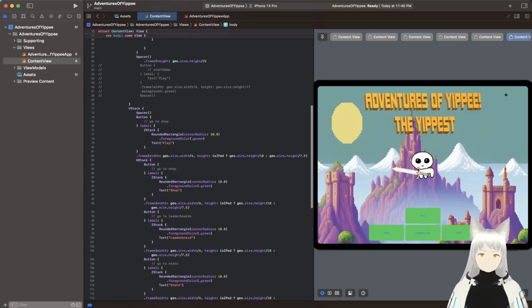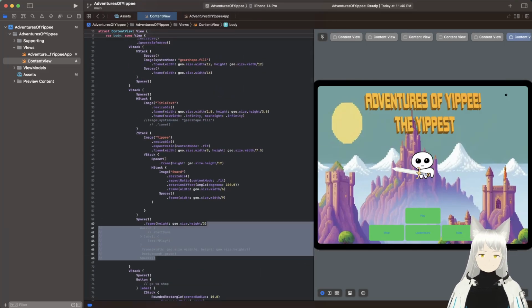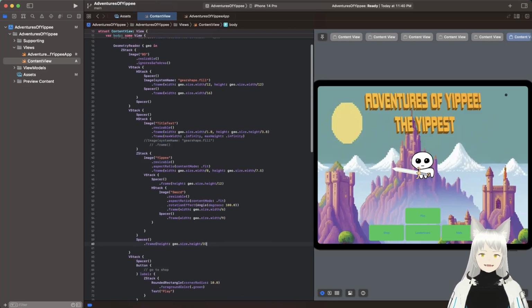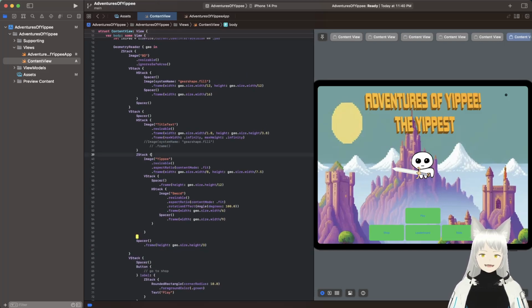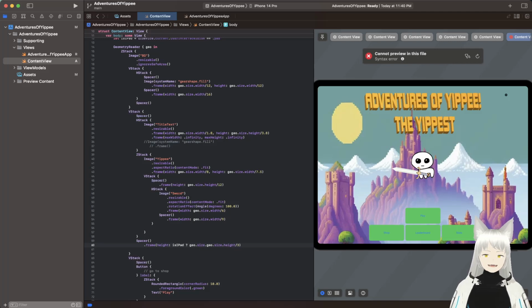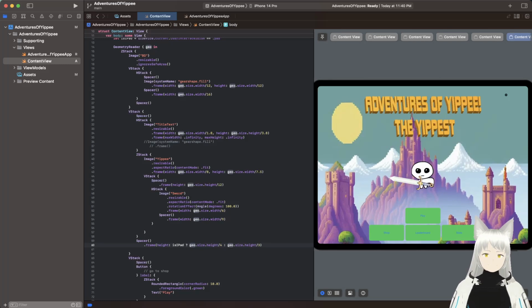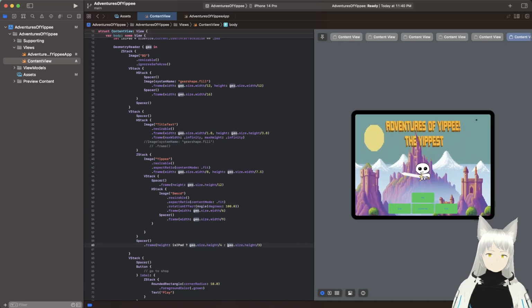How do we do that? So we'll make this spacer smaller. Yeah, this one. I think it's this one. So we need an is iPad here. Is iPad. We'll make this geo.size.height divided by 4. See if he comes down. Yeah, he does a little bit. I think that's better actually.